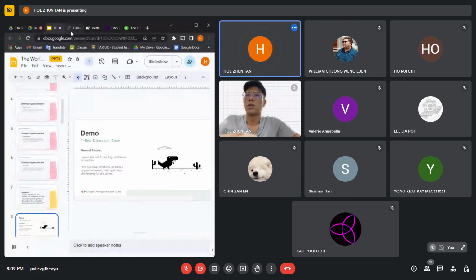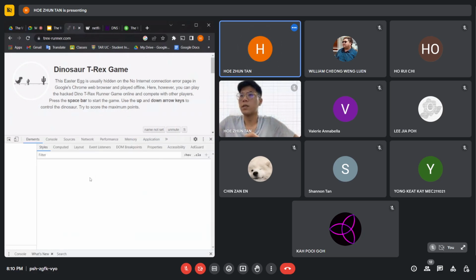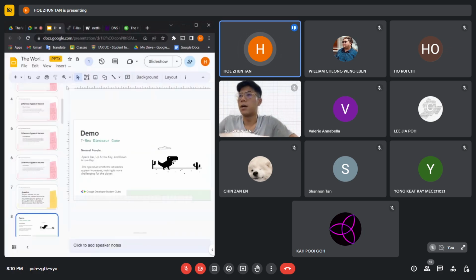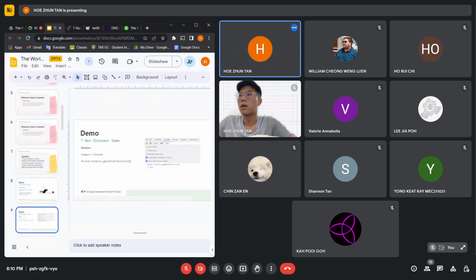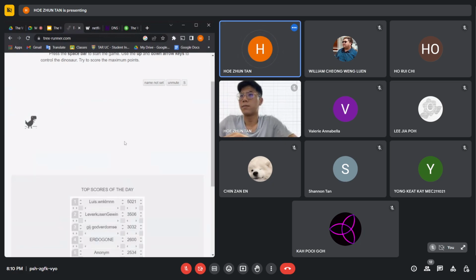All right. So how will a hacker play these games? Normally, they will go to inspect, then go to console. Next, they can type this command: Runner.instance_.gameOver equal to function. Enter, and we can start the game. As you can see, the little dinosaur here ignores all the obstacles.